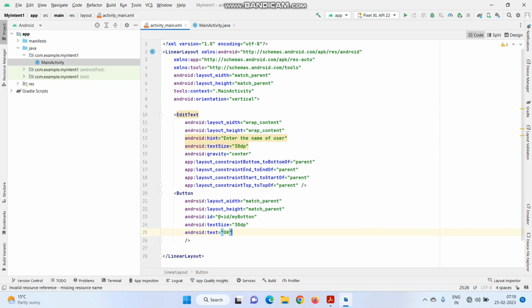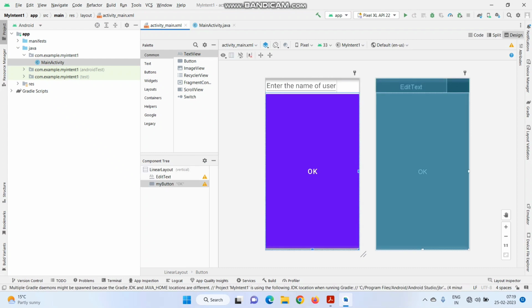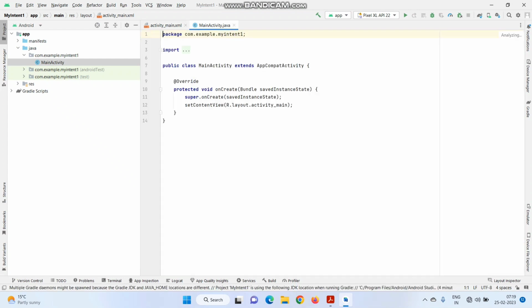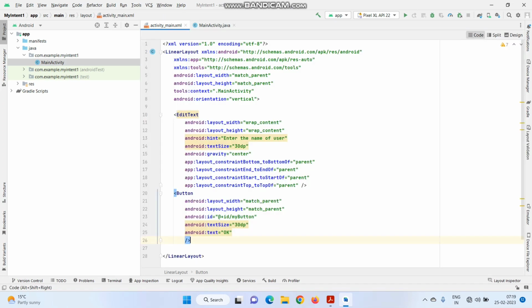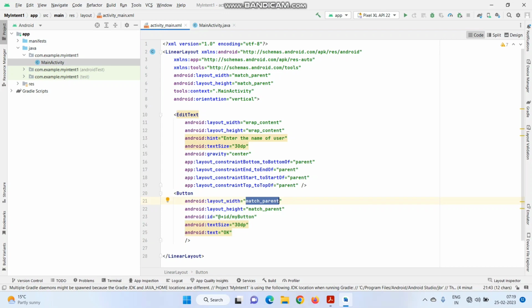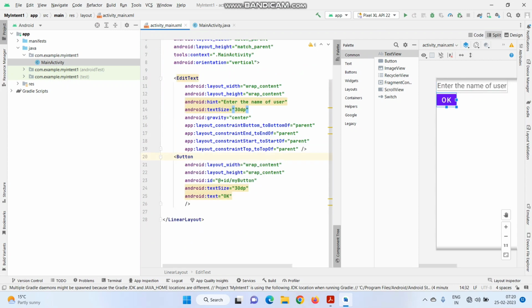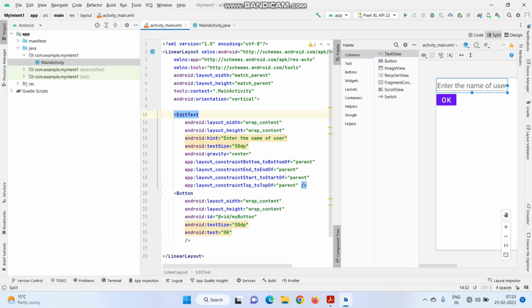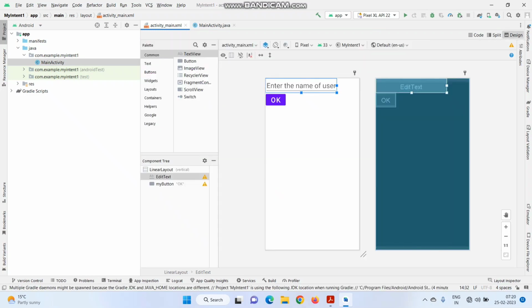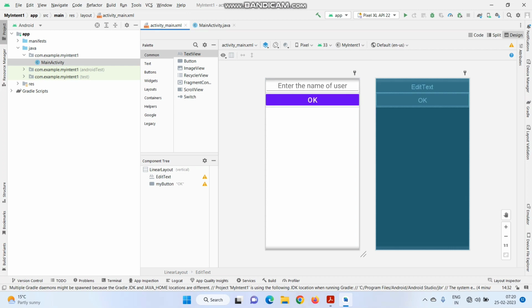Once you do that, save your program and watch your design. The button came like this, right? You can go here and change match parent into wrap content, and watch the changes that happen. See, now it is like this. Or if you need a bigger one, you can drag this button towards your right side, so it drags.